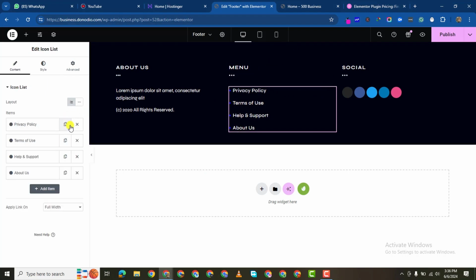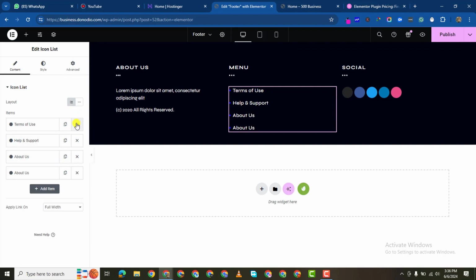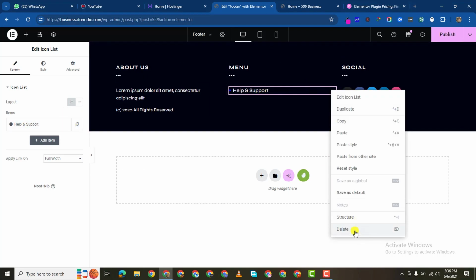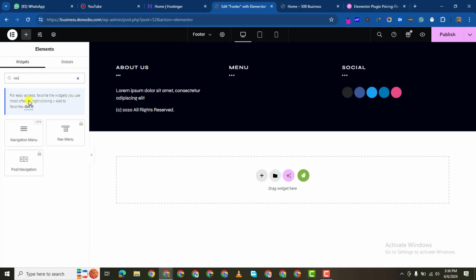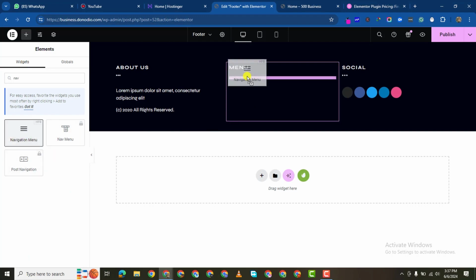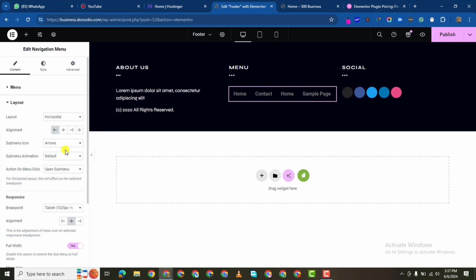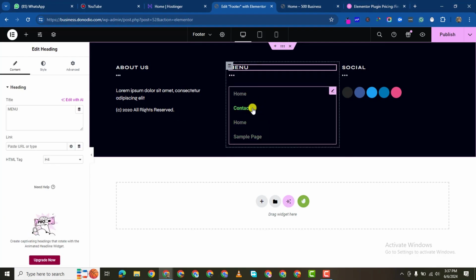This navigation menu, you can add this, or you can use it the way it is, or you can delete this and add a navigation menu. Just say nav, and this is it. You can't use all of this because you need Elementor Pro, and then we'll bring this here. But you see it's horizontal, I want it to be vertical. So come to layout, and where you see layout, make it vertical. So you see it's now on a straight line. I want to center this.